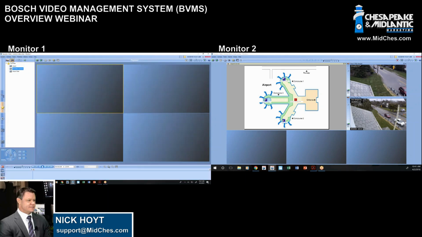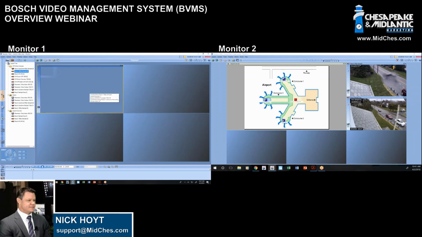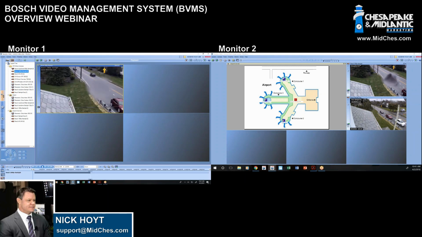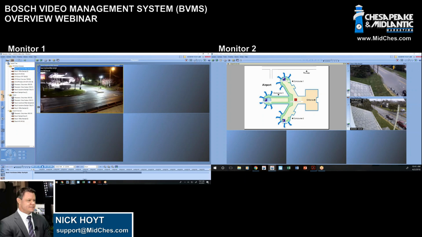Playback is basically just like live view. I've got my device tree. When I bring out a camera, you see down below, I have the striped recording of that camera. So I can go back to 3 a.m., click on that camera, and there's my Bosch Starlight camera. These are pretty amazing cameras.